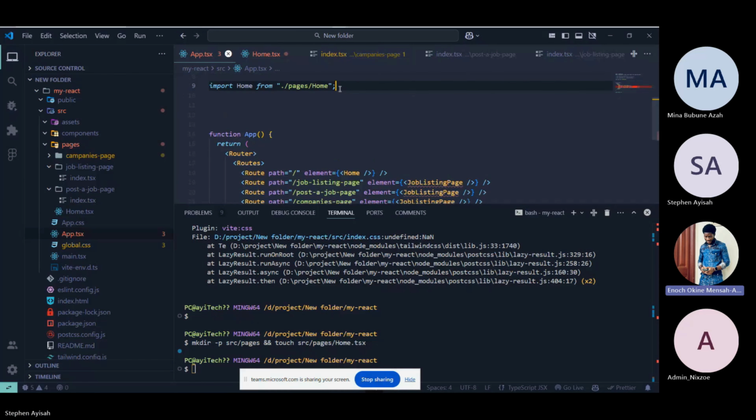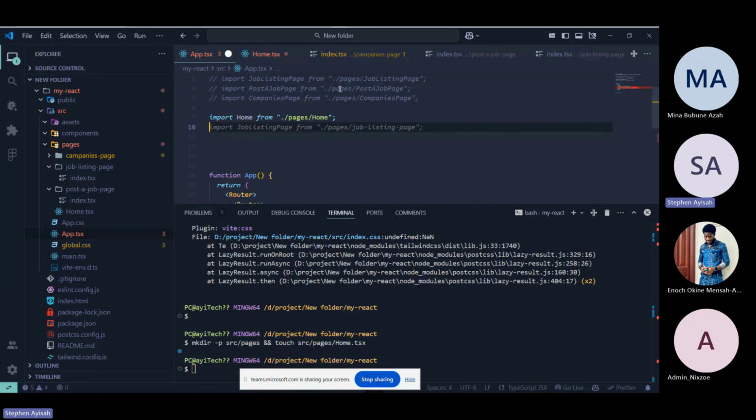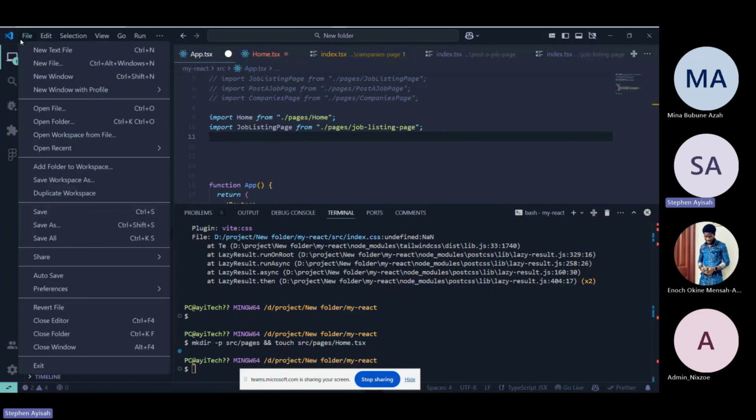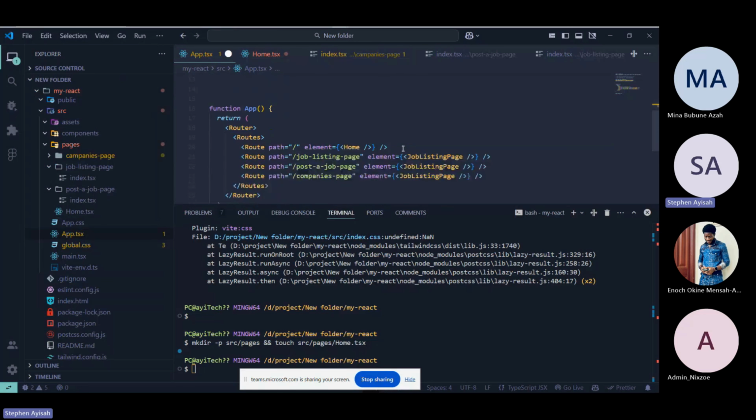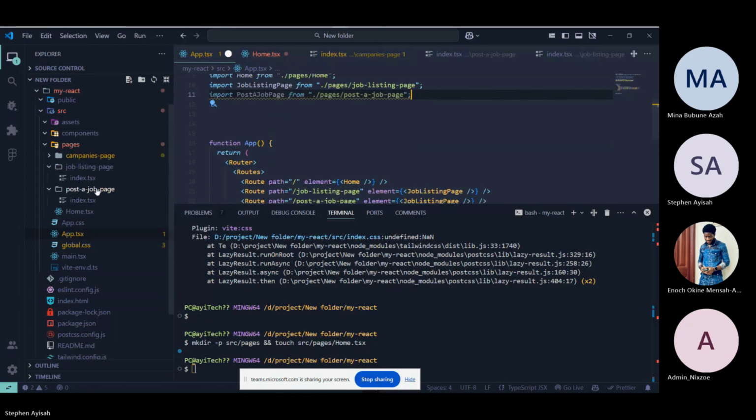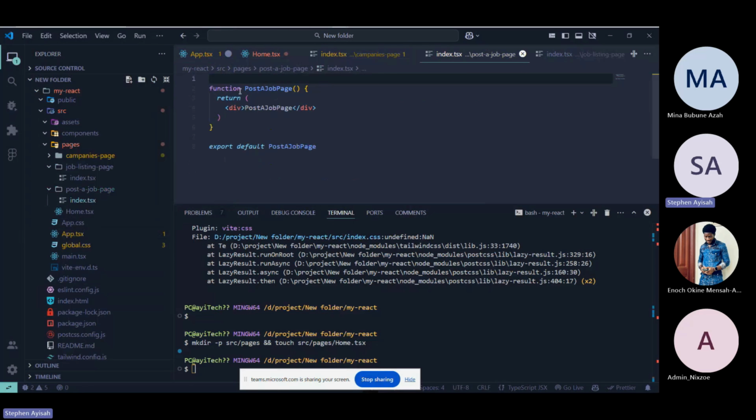So it has come now. Let me proceed with the other pages. You see, the reason why I was facing the challenge is that when I'm working on it and I'm not saving the files, it's not recognizing them. Now the post a job page, there's something wrong with that. Let's go there. So let me use the class.